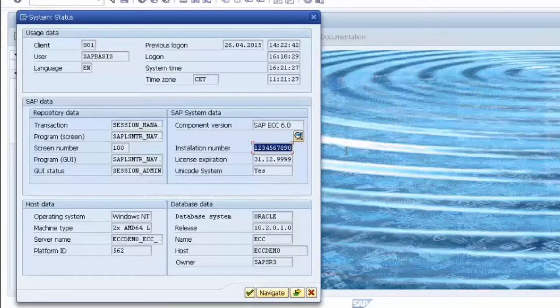Then you have the installation number for the systems, and this is the license expiry date, how long this has been licensed, and whether this system is Unicode enabled or not. And here you can also see a lot of information: what operating system it's running, the machine type, the server name, the platform ID, and the database. It's an Oracle database 10.2.0.1.0, the name of the database, the host name of the database, and who is the owner of this particular database. So you have a lot of information here.